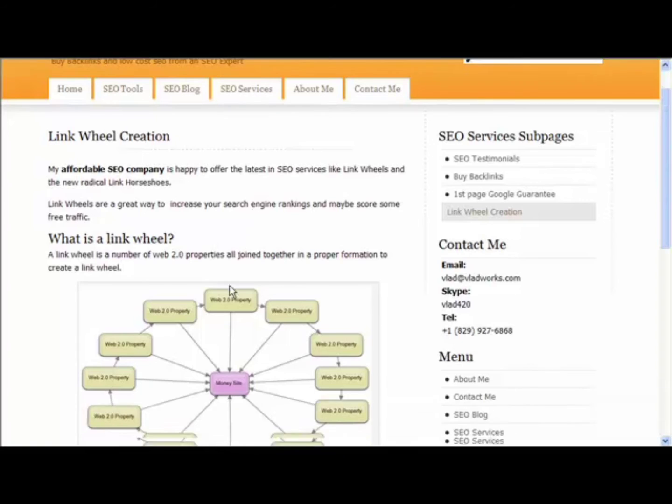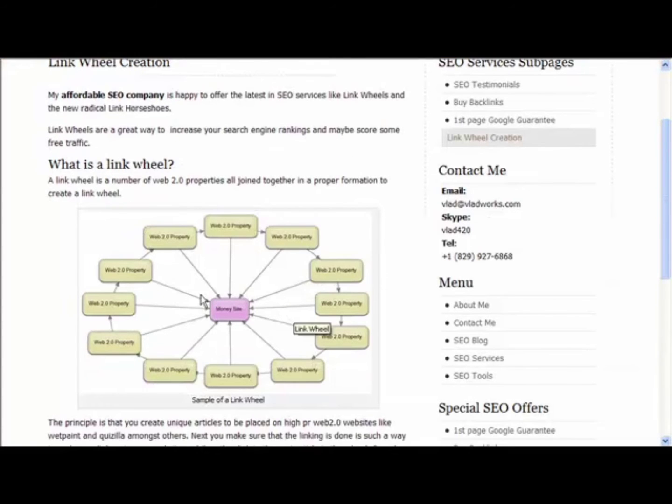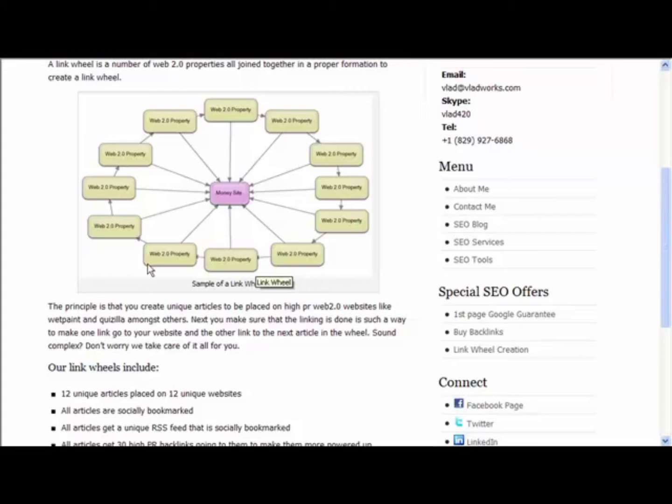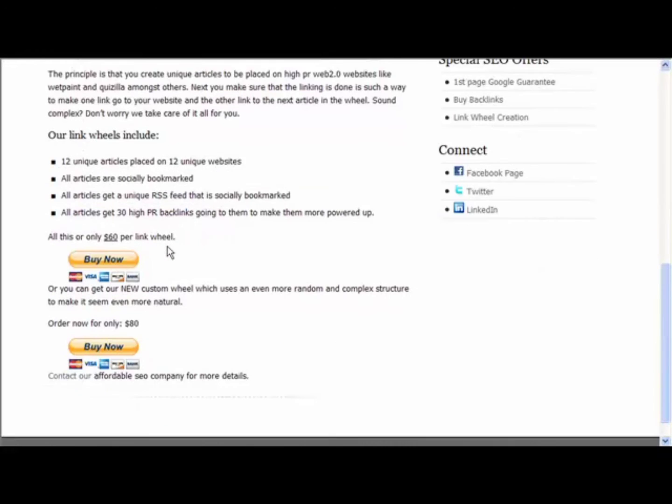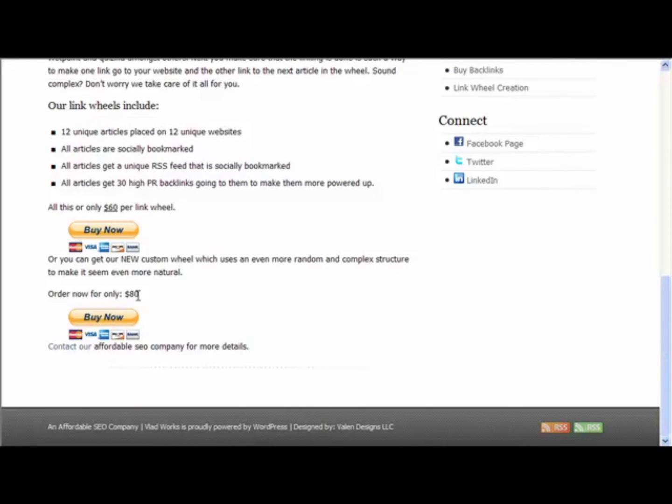Okay, so here's another one. Again, they've got a nice little picture there. Don't give anything away though. And you can see, they give you 12 unique articles on 12 unique websites. All of them are social bookmarked. All of the RSS feeds. All of the articles get some backlinks to them, and it's $60 per link wheel. Or you can get a new complex one, which is $80. So that's not particularly expensive. That's not a bad price for 12 unique articles.